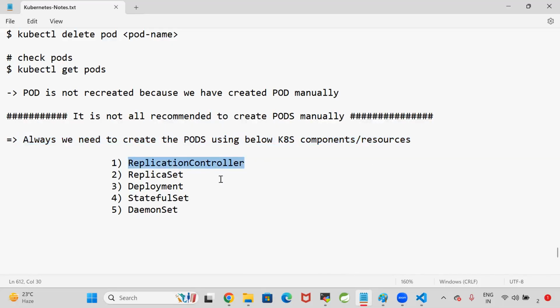Always we need to create the pods using these Kubernetes components: one is a replication controller, second is a replica set, third is a deployment, fourth is a stateful set, and fifth is a daemon set. In the interview, they will ask questions on services and these concepts.